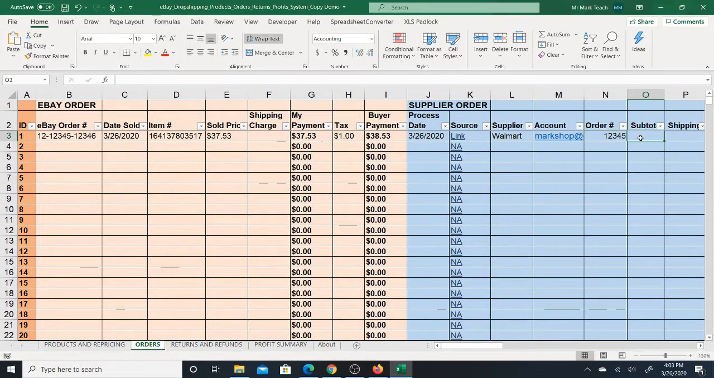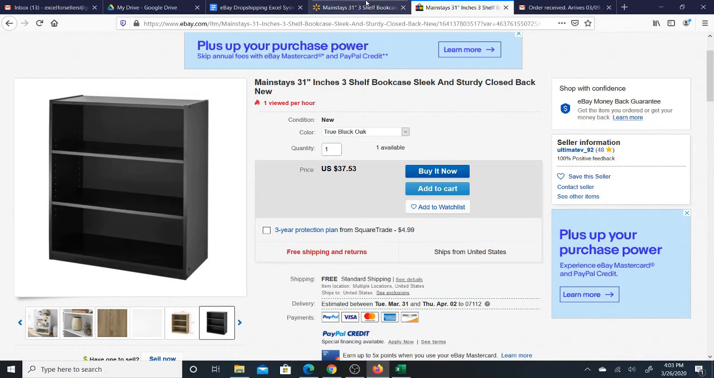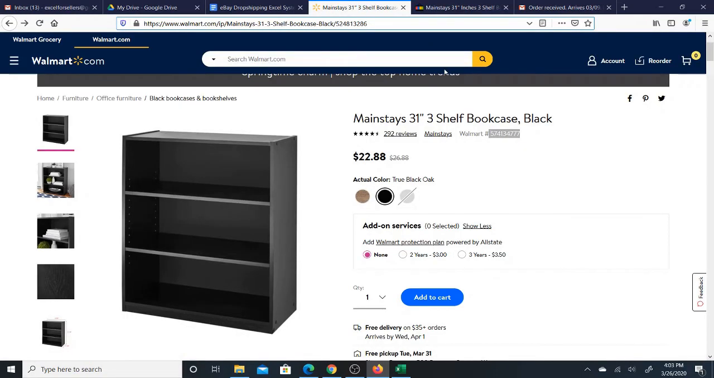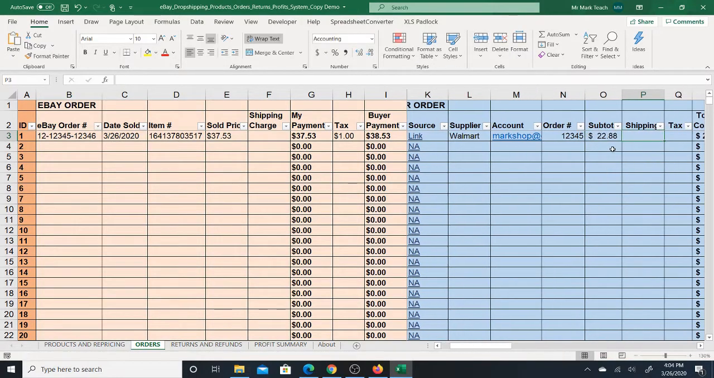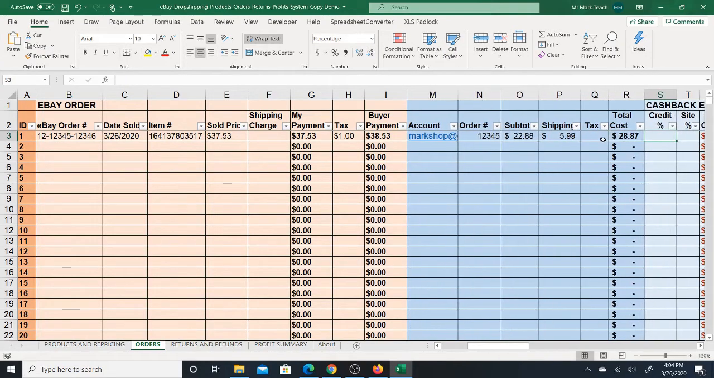After you make the order, you then have the subtotal. So let's say you paid, I'm going to go back to the item, let's say you paid the $22.88 subtotal, and you paid the shipping of $5.99, and let's say your tax was like $2 or something. All right, so you paid $30.87 for the item total.